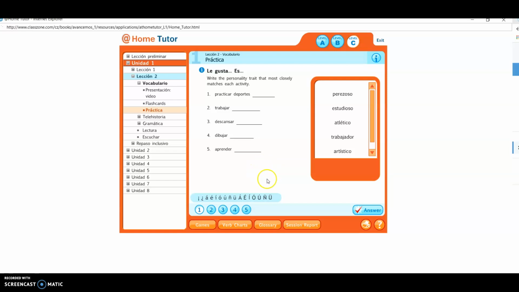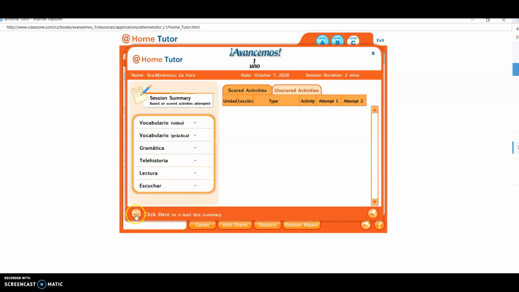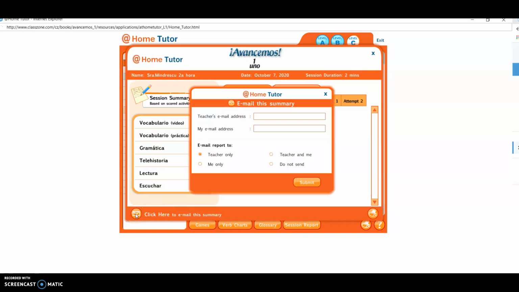Okay? Now, when you are finished with your session, you're going to click on Session Report, and then you'll click here to email this summary. And you are going to type in my email address, and that will be silvia.mindrescu at gcpsk12.org. Okay, so that is my email address.